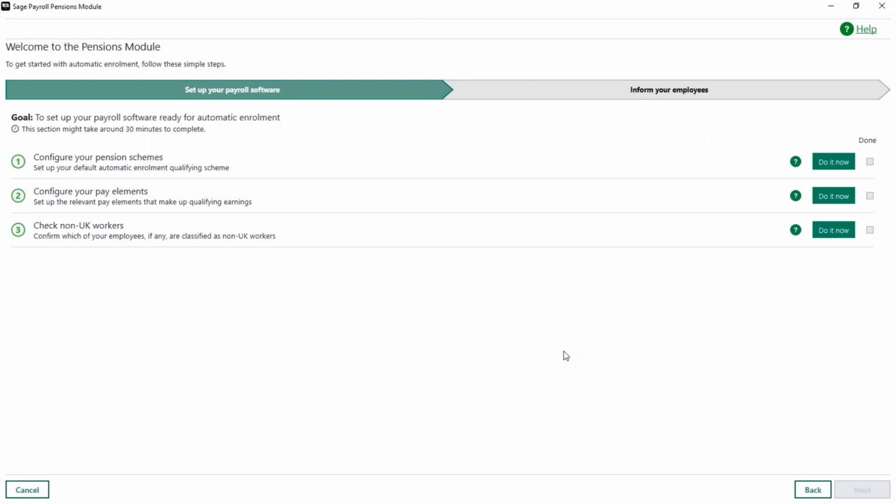Now, for this first section, set up your payroll software, I've got 3 steps to complete. If you've set up additional payroll users, you will have an extra step at the start, which will allow you to grant access for your additional users to the pensions module settings. But I only have 1 user in payroll, so I don't have that option. And I'm going to go straight ahead to configuring our pension scheme, which is where we're going to define our default automatic enrolment qualifying pension scheme. So for each of these steps, you will need to click the Do It Now button.